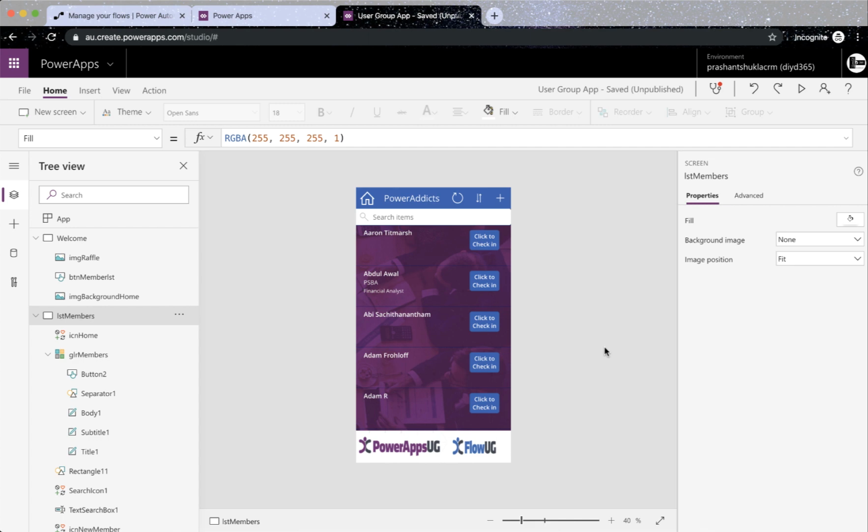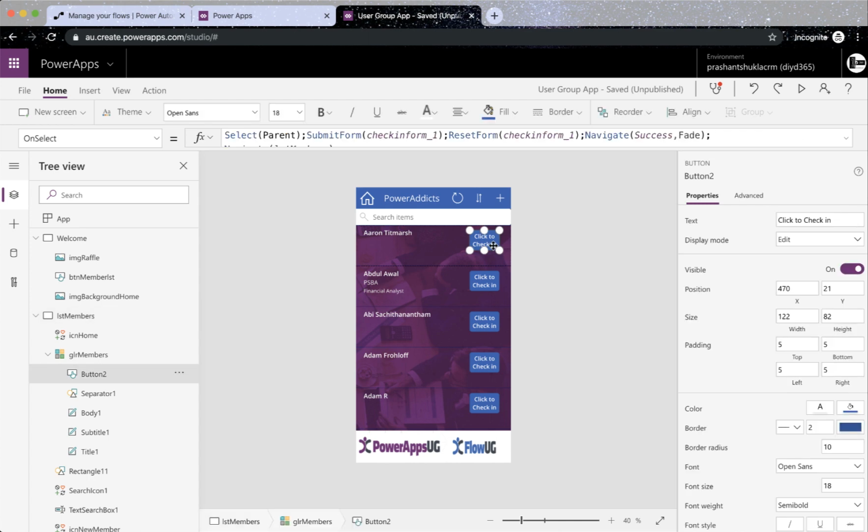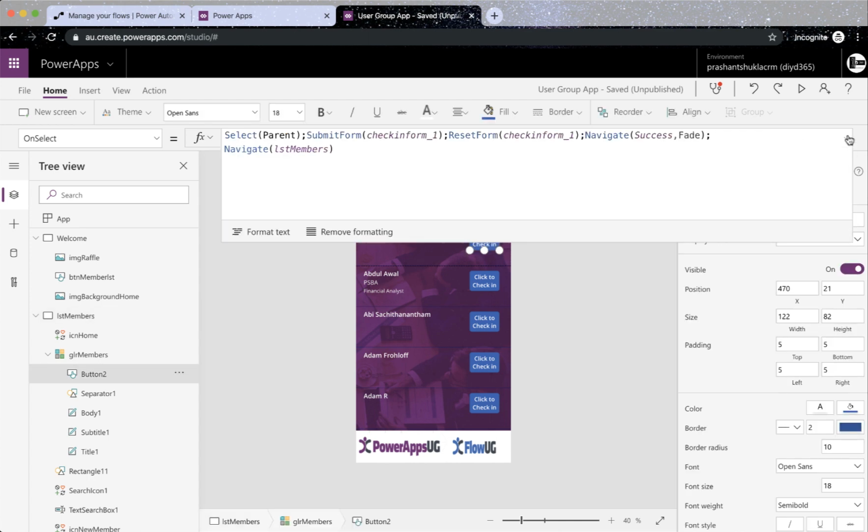We will start off with a problem statement. You can see this button, and if you look at the formula, what I've done here is select the record from the list. And then I'm saying submit a form. This is a form which is hidden. And I'm resetting this form. Then I want to navigate to the success screen.